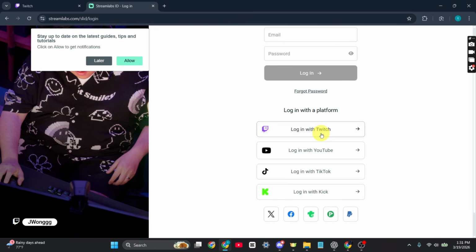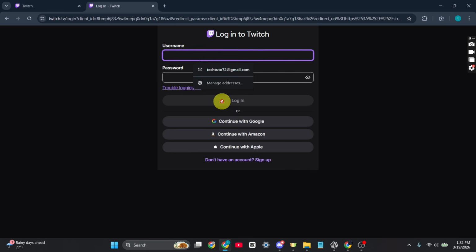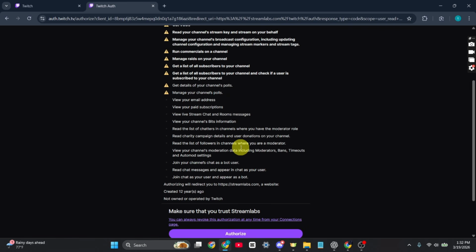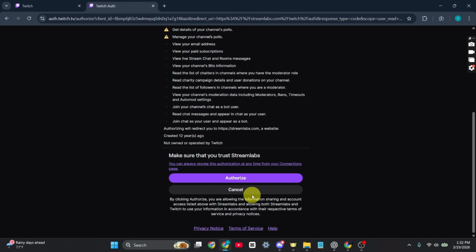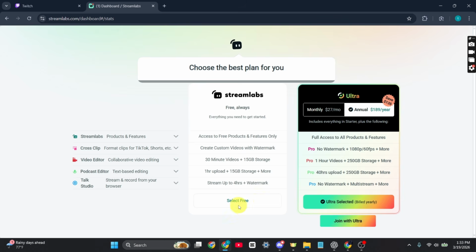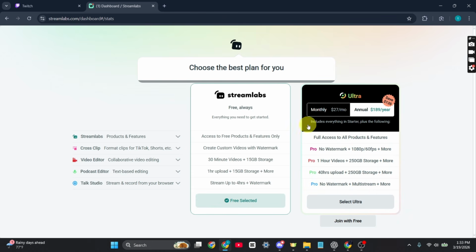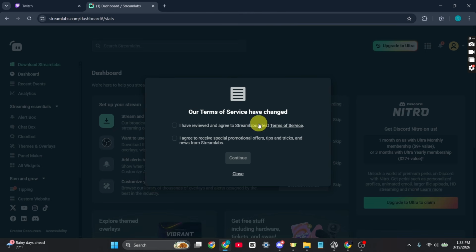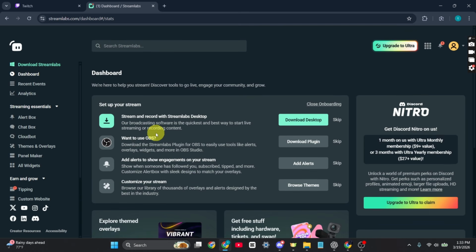Just click on login with Twitch if you want to set up donations for Twitch, and continue with your account. Make sure to read through it and then click on authorize at the bottom. Once you do that, click on I would rather explore on my own and select the free version. Or you can even go to Ultra, but I'm just going to go with the free version for now, agree to terms and service, and click on continue. And you will land in the dashboard.